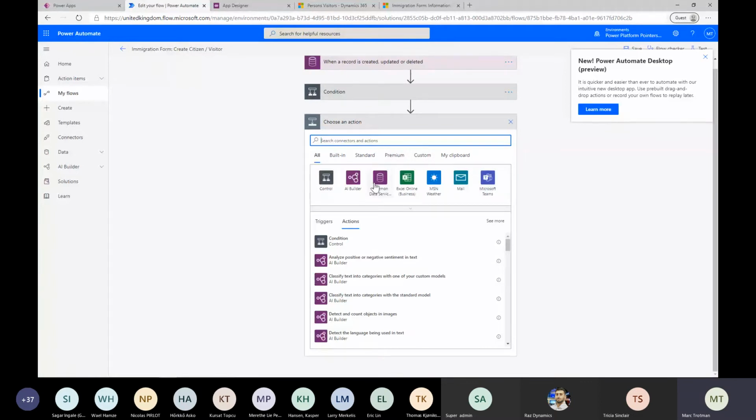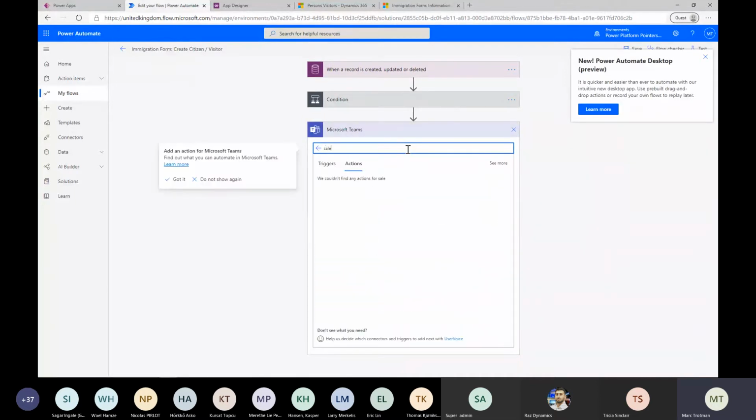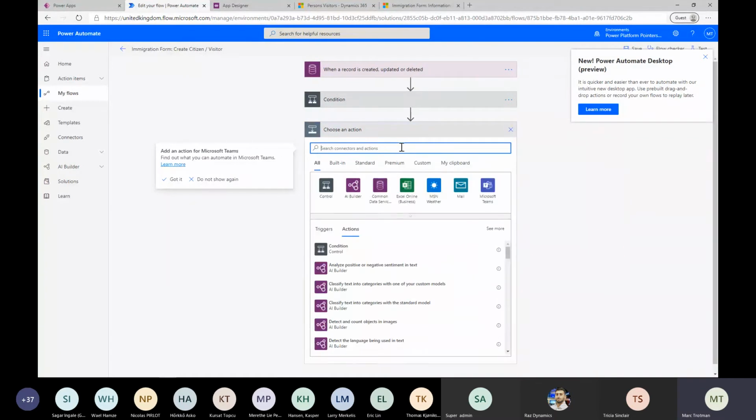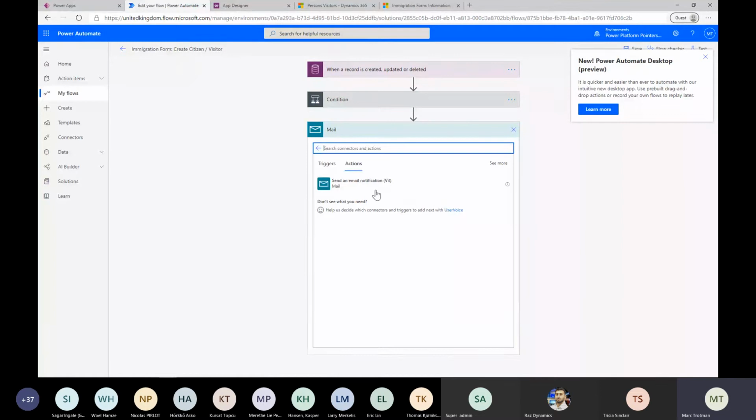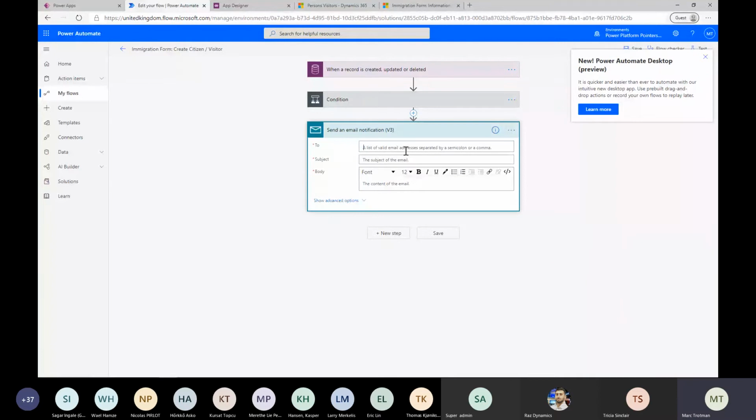So you've got the common data services, which one we use. You've got Teams. You've got Salesforce, for example. Don't talk about them on Microsoft demos. But what I'm going to do here is email. So I may want to just send an email. And I'm just going to put in my email here.